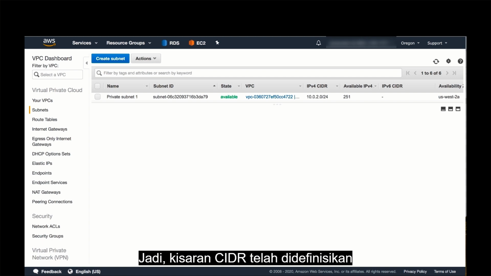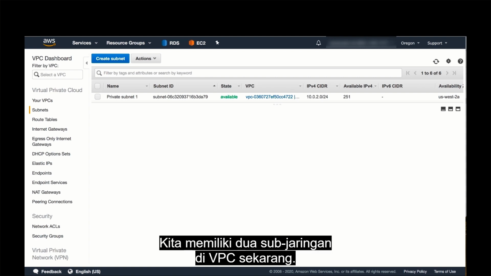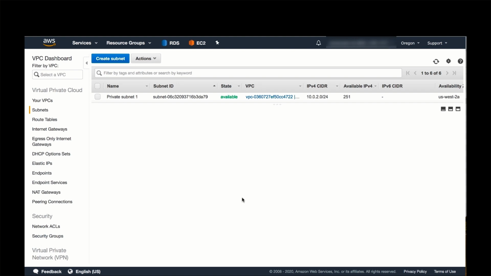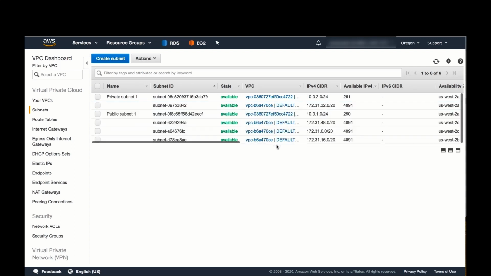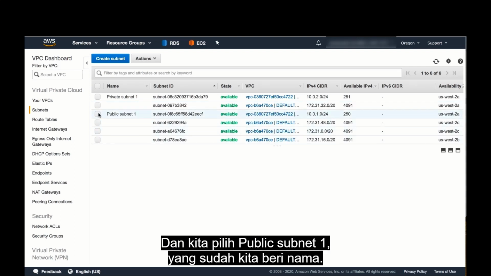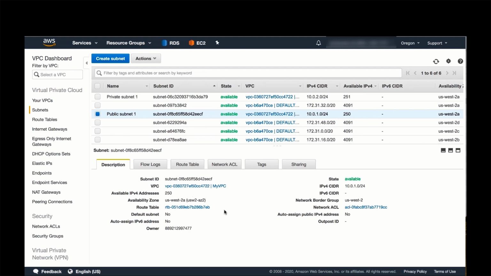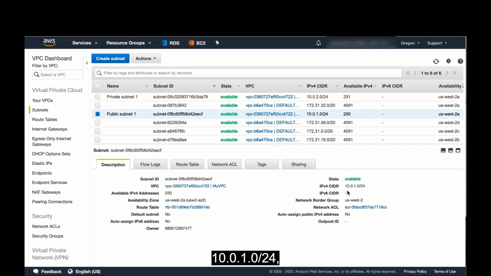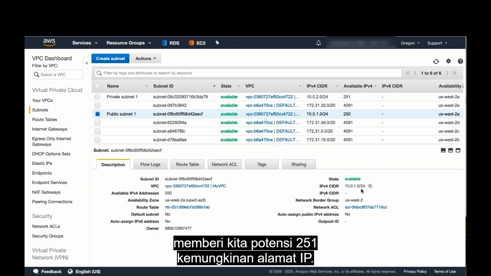So the CIDR range has already been defined for a number of subnets. We have two subnets in our VPC, and that is a public subnet as well as a private subnet. So let's select the public subnet. They actually have names, and we select public subnet 1, the way that we named it. In this subnet, the IPv4 CIDR happens to be 10.0.1.0/24, giving us a potential of 251 possible IP addresses.